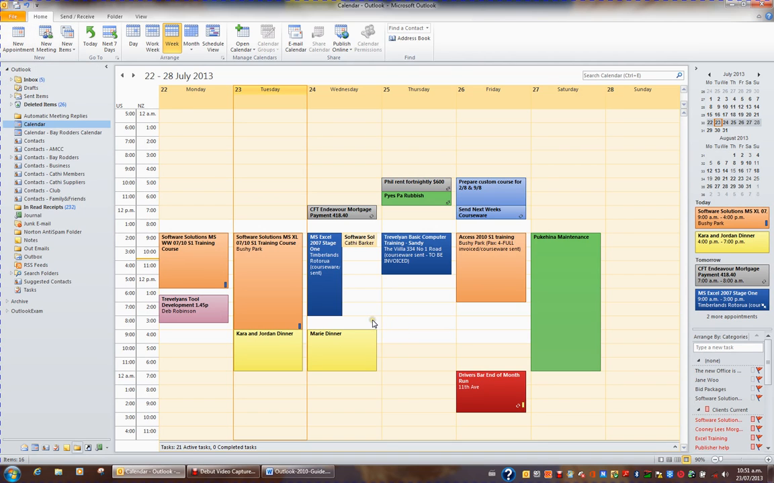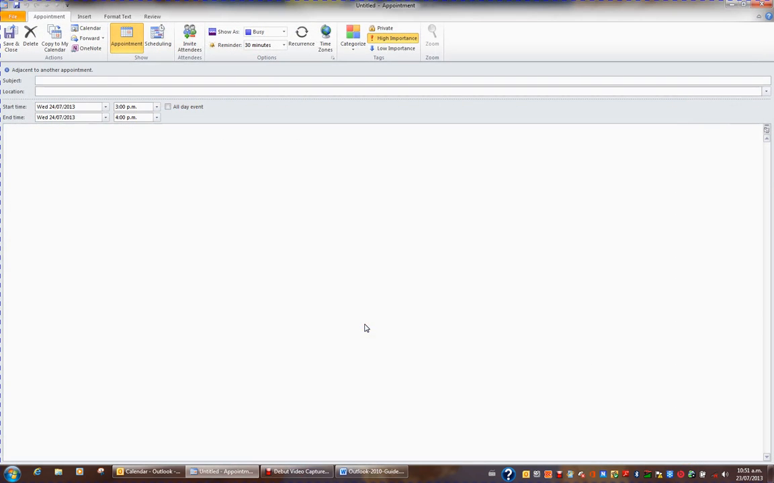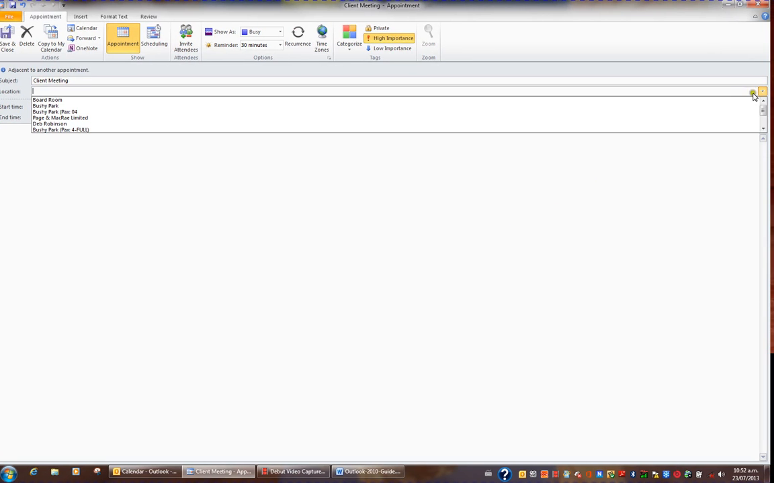Alternatively, I could double click to create an appointment. And immediately I'm confronted with this particular window. I need to put a subject for the appointment, so I'll put Client Meeting. And I could type a location or choose it from the drop down if I've used that location several times.